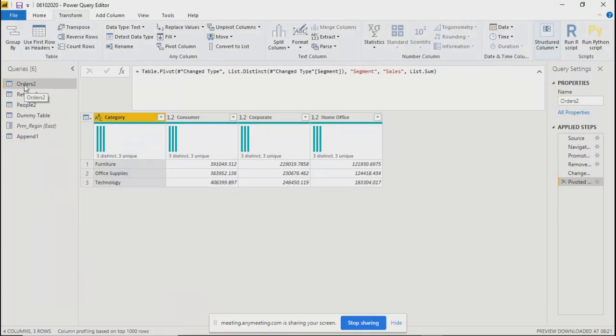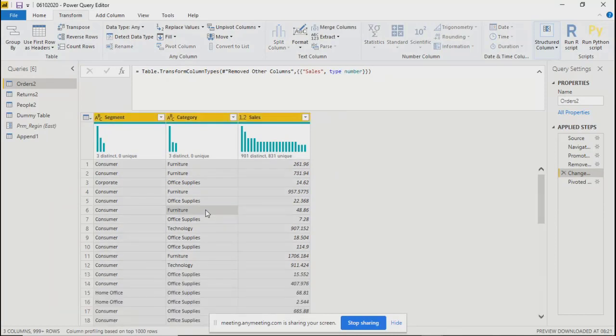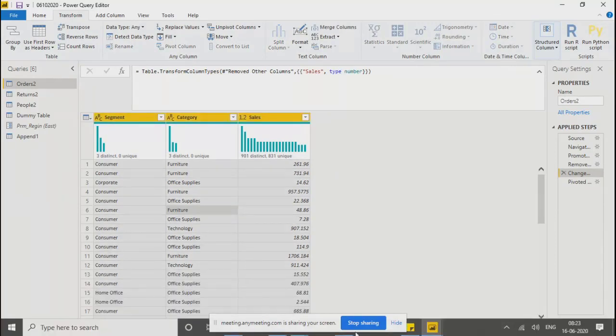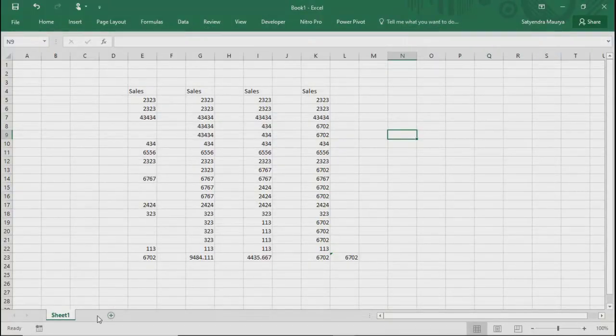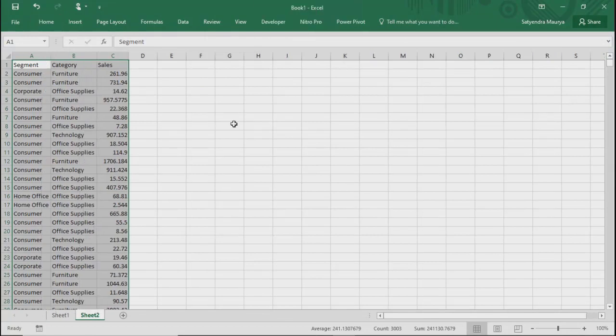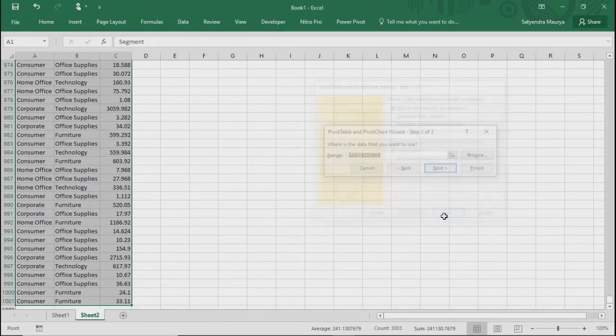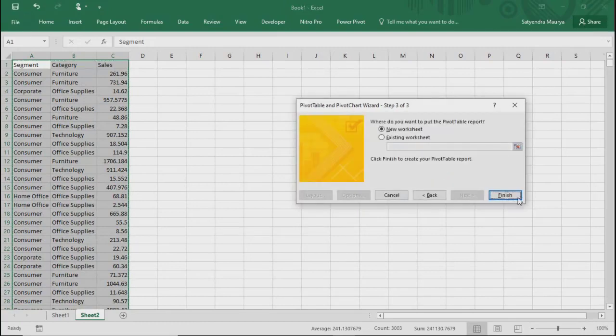Right. I'll just show you. In Excel also you do the same thing. This is your data, let's say. You copy this whole data, and if you put it into Excel, you got this is your data. So in Excel, what you do? Go here, insert pivot table, next, next, and finish.